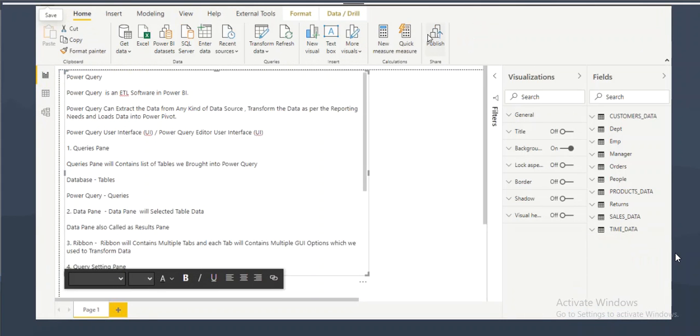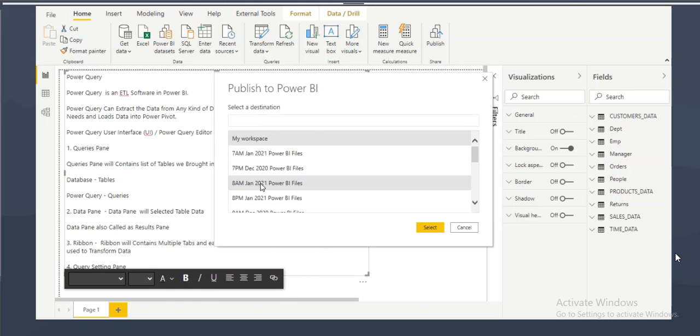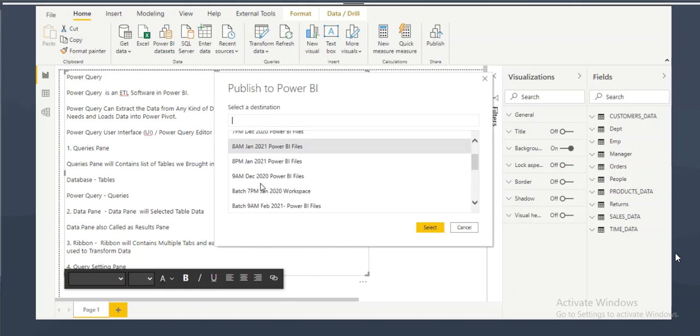Go to the home tab. How can you publish this report to the Power BI service? You need to click on publish. When I click on publish, it will ask to which workspace you need to publish. So we created one workspace.